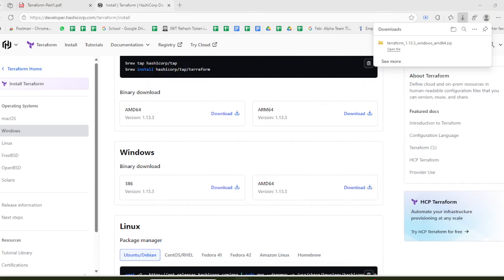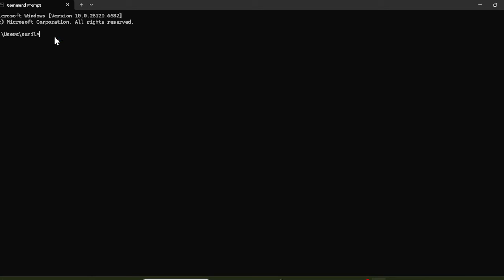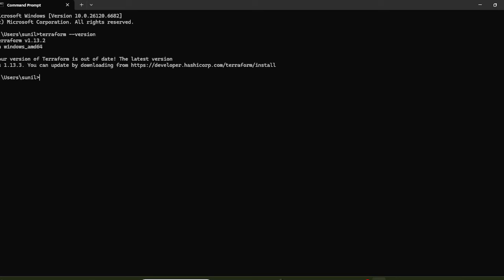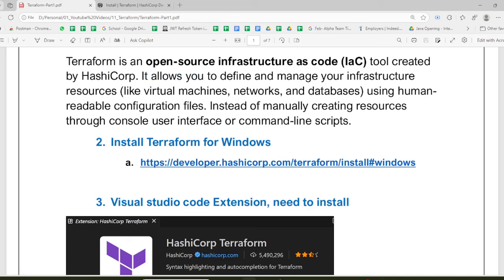After adding it, how do we check whether it is installed or not? For that we have the command prompt. If I open my CMD prompt and type terraform version and press enter, I can see Terraform is installed, and that is v1.13.2. That is the Terraform version installed on my machine. This is the whole installation. It is very simple and easy, and we can easily do it.